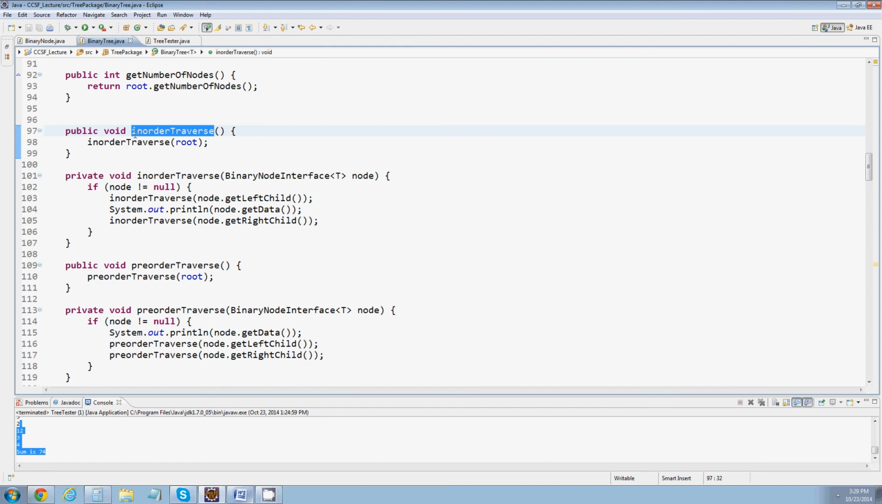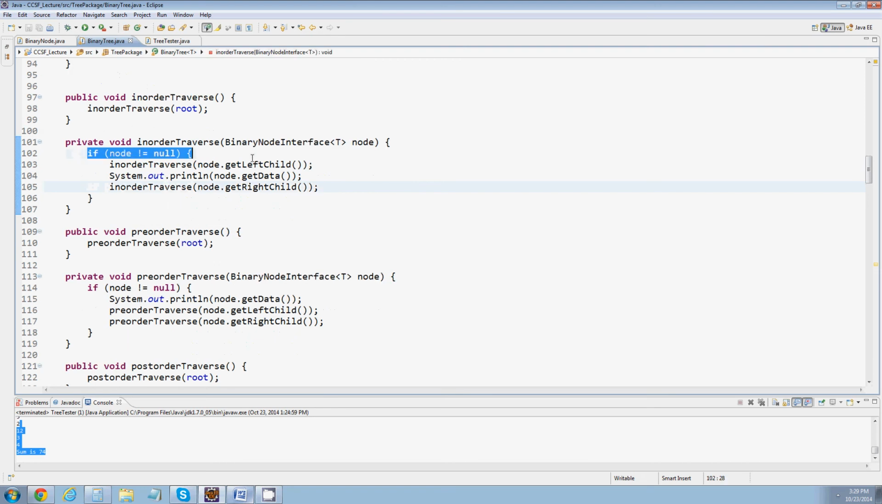Here we see that if you invoke in-order traverse, we're going to call our private helper method, which requires 1 node to be sent. And so we'll send the root, because we're going to start at the root. And here we have our base case check, whether or not the node is null. So assuming the node isn't null, what we're going to do is first traverse the left child, then process, or in our case, just print the data of the current node, and then process the right child. So that's our in-order traversal: process the left subtree, print the current node, process the right subtree.